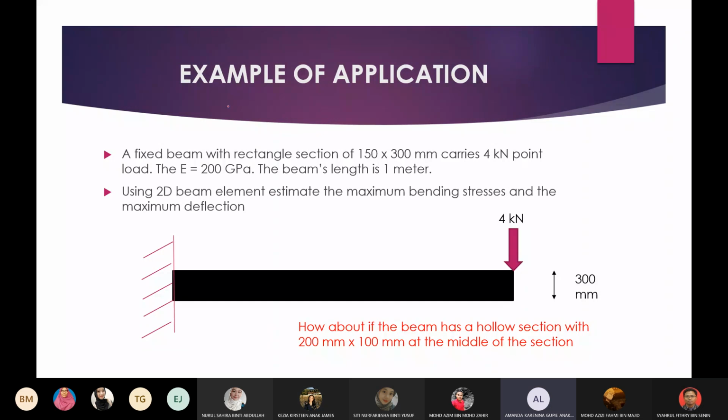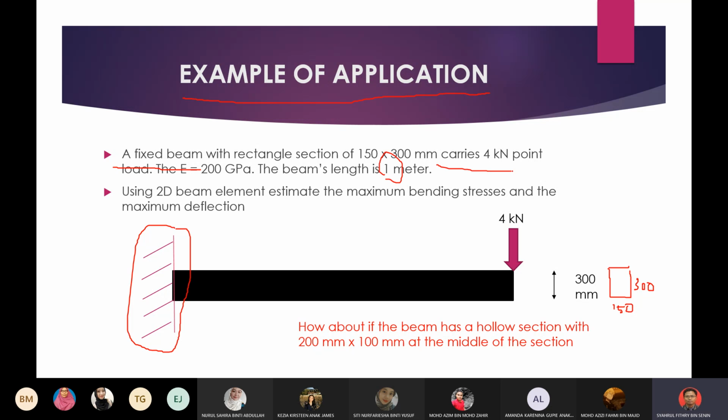No, sir. Okay, to view what is the application of this, I'll give you a fixed beam, with a rectangular section. The cross section is 150 by 300, so it's a rectangular section 150 millimeter by 300. And the length of the beam is quite long, 1 meter. It carries a 4 kilonewton point load here. You are required to model this beam by using line element and 2D beam element.